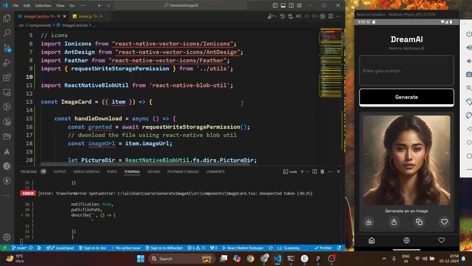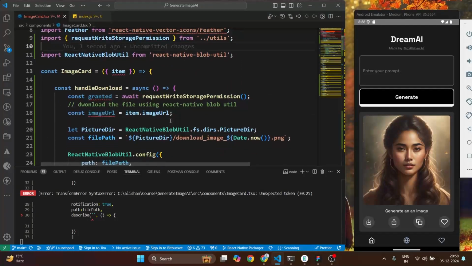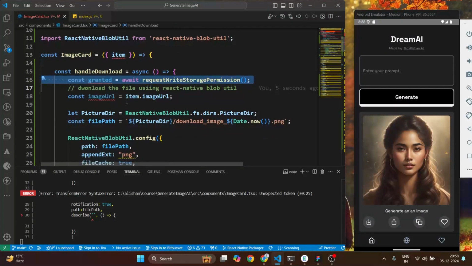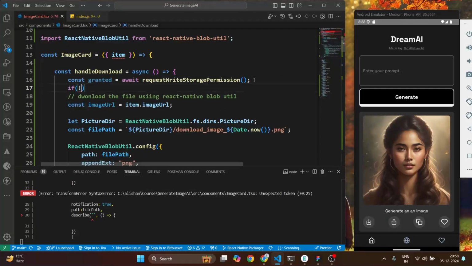After importing this, we are asking for permission, await request storage permission. If it's not granted, that is, if it's false, we just return from this function.